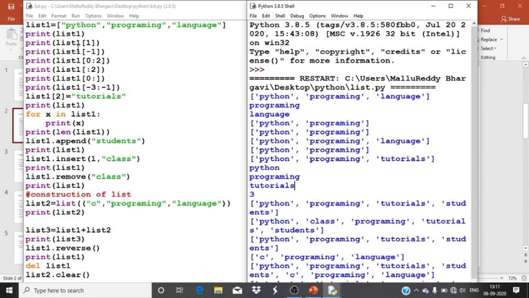The next one is print list one of index one. In this, the index starts from 0, 0, 1 and 2. So printing index one gives programming. And here list one of minus 1. Minus 1 starts from the end, and language has the index minus 1, so it printed language. And the next one is ranging. It ranges from 0 to 2. 0 means Python, 1 is programming, 2 means language.